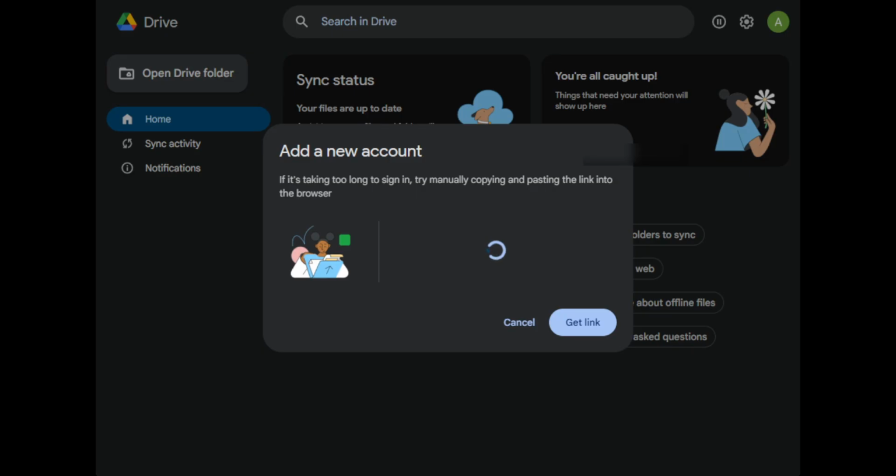Once you click Add Account, your browser will open a new tab or window that takes you to the Google sign-in page. Here, you'll be asked to sign in with the Google account you want to add. Type in the email address for the account you'd like to use, then click Next. On the following screen, enter the password for that account and continue.